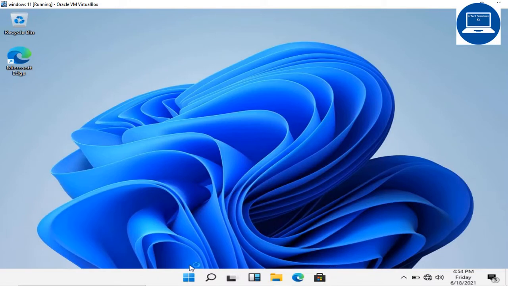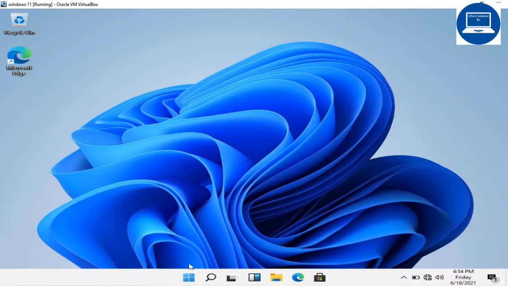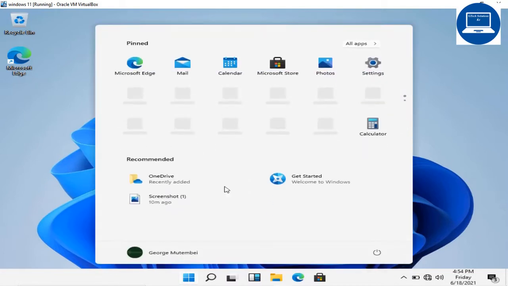Usually we expected the taskbar to start from the far left corner and go all the way across, but you can see they have changed that. The taskbar is just in between, just like on a Mac. I think on the MacBook, it is this way, the taskbar is in between.